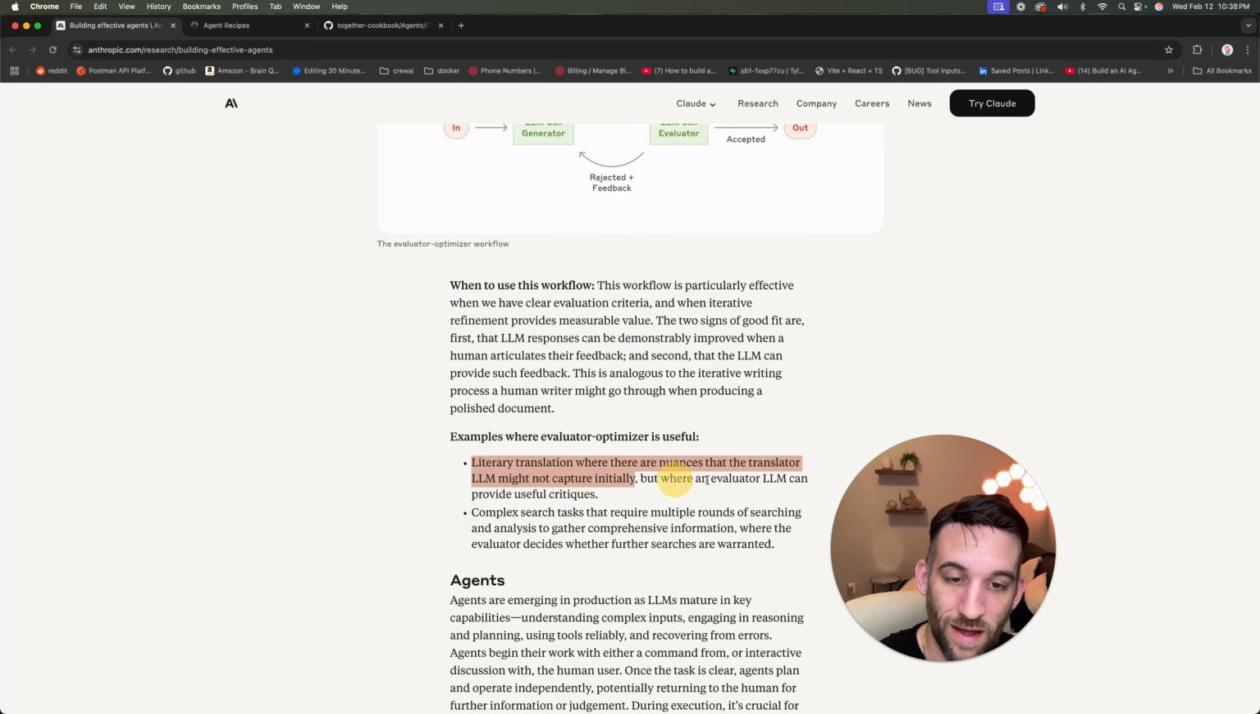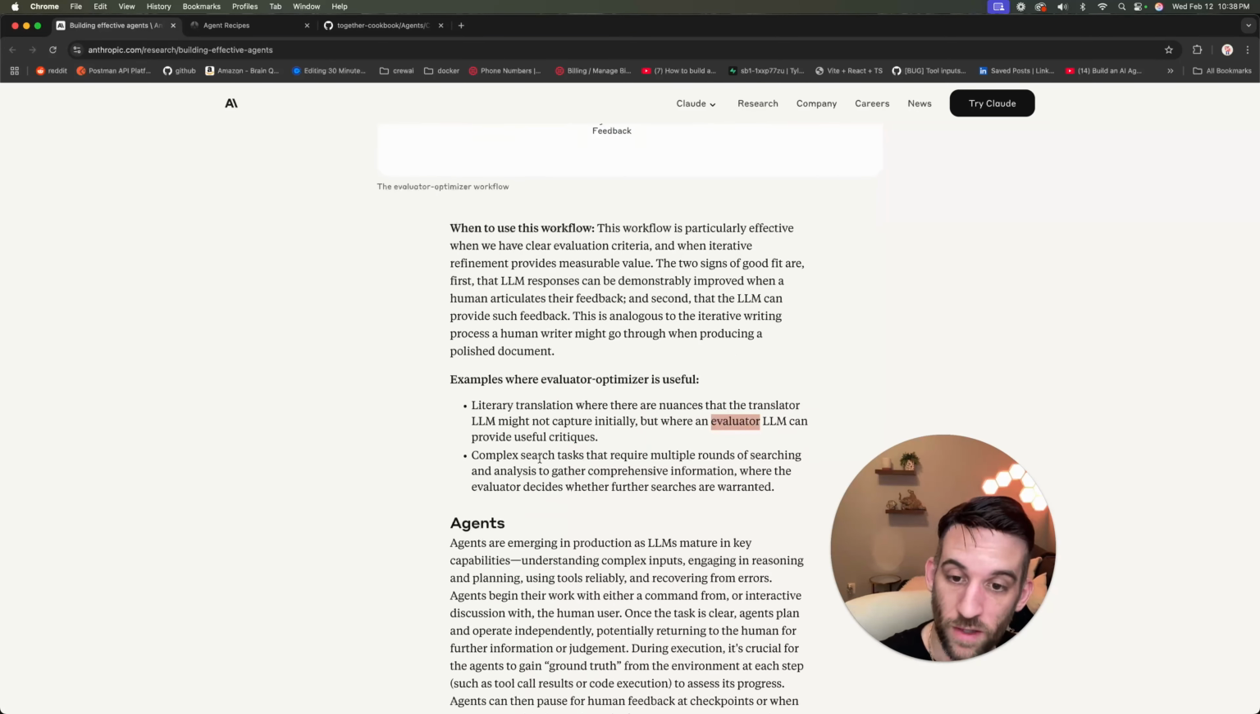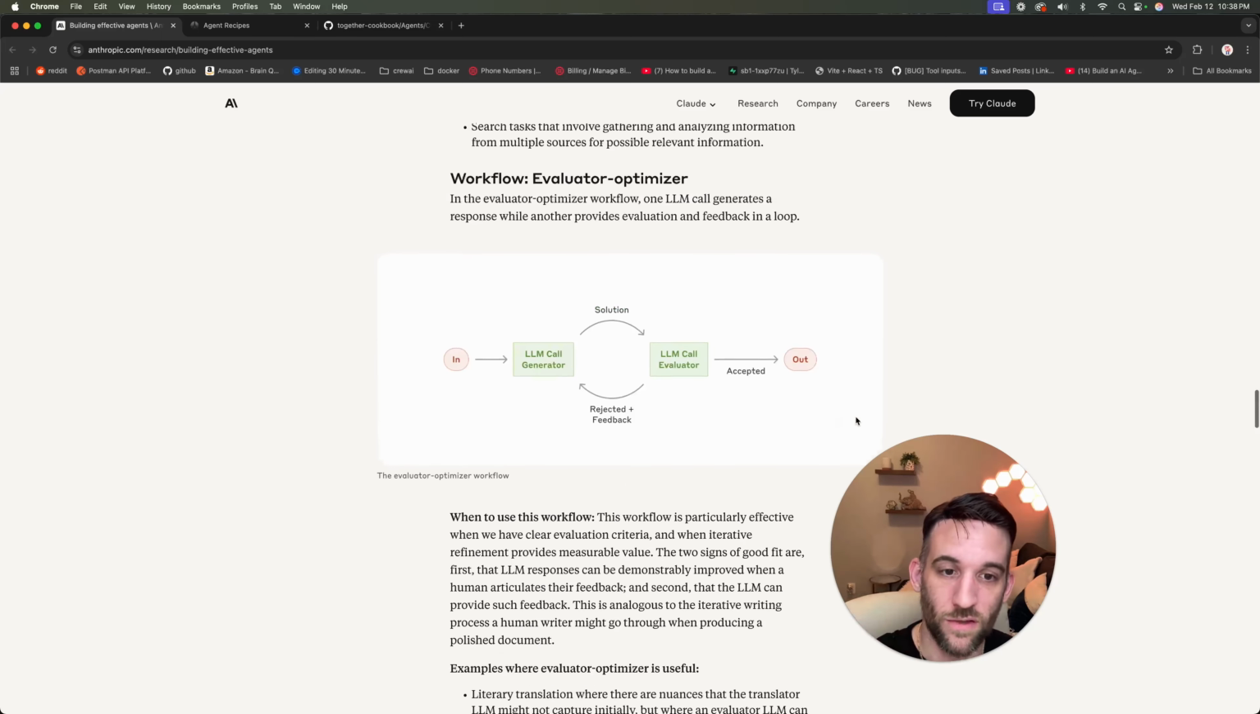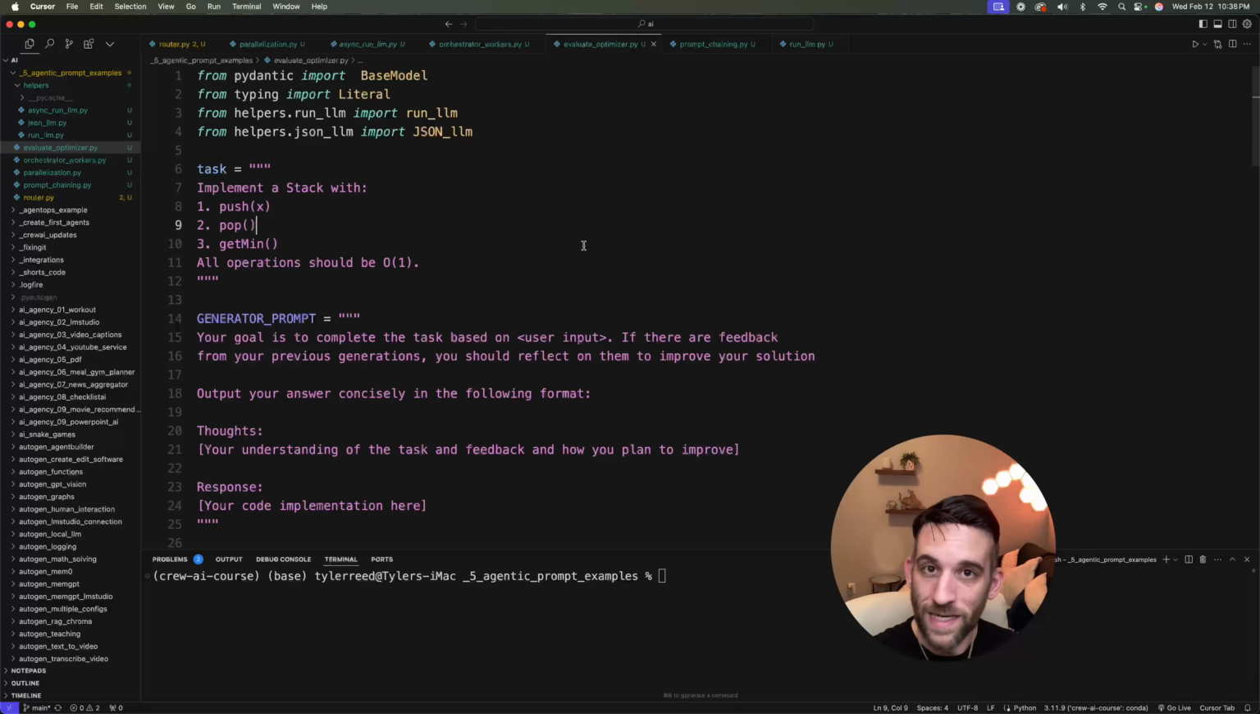Okay, so when is this useful? Literary translation, where there are nuances that the translator LLM might not capture initially, but an evaluator LLM can provide useful critiques for. You can also have complex search tasks that require multiple rounds of searching and analysis to gather comprehensive information, which is great, because a lot of times when I'm getting something like Google News, I don't always get all the data that I would like to have. So something like this would be very useful.